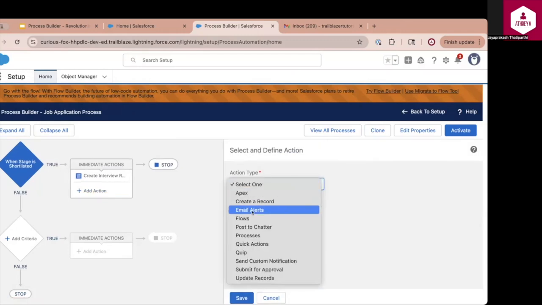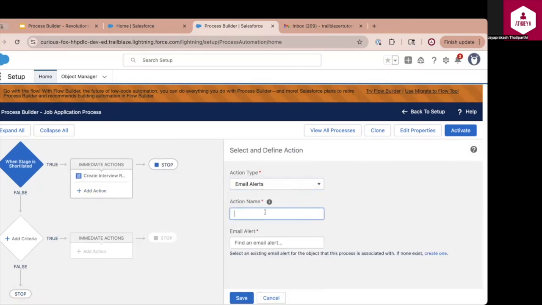This time I want to send an email alert. I'll select email alert. So I'm saying invitation email to candidate with interview details. So I want to send an email to the candidate. So I'll select an email alert. I'm just using this reminder or send email notification to recruiter. But ideally what you have to do is create a separate email template for this notification. So I'm selecting the existing notification just for demonstration purposes and clicking on save.